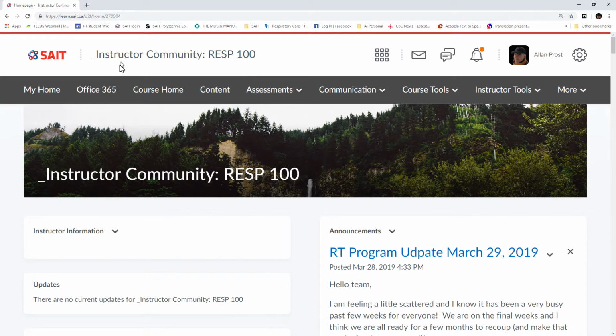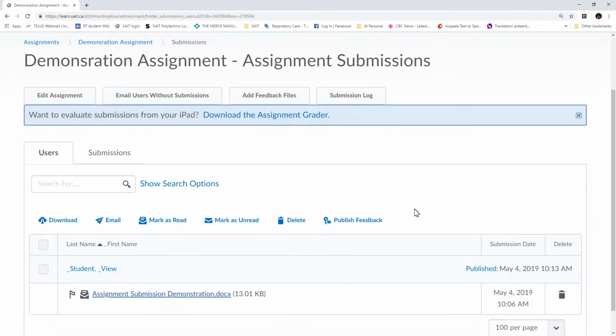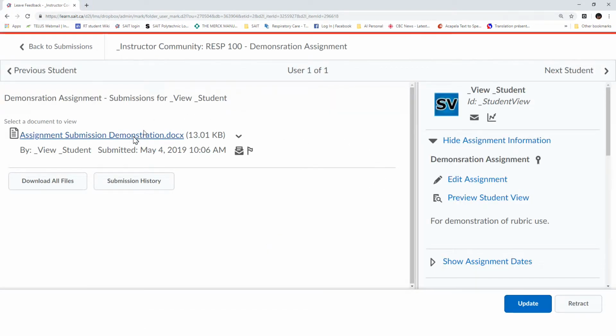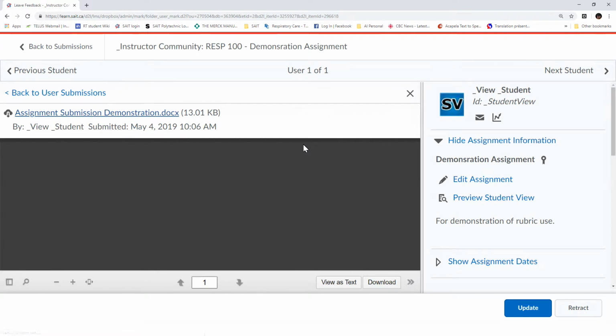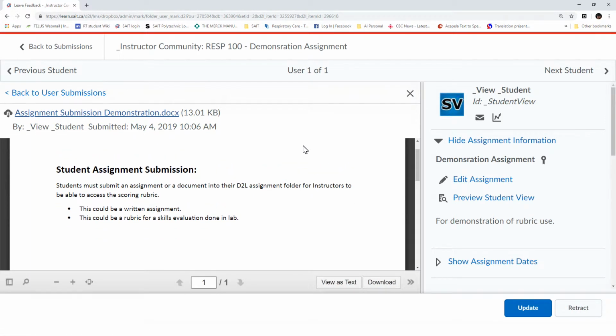So I've opened up my course where I've got an assignment already created, and I'm just going to go in and mark a student's assignment or skills. I've already created an assignment. So just like we always would, I'm going to take a look at what the student has submitted for the assignment. In this case, I've just got a demonstration student, and the document that they've loaded up into the assignment folder. Now this might be a blank document if you're assessing a skill.